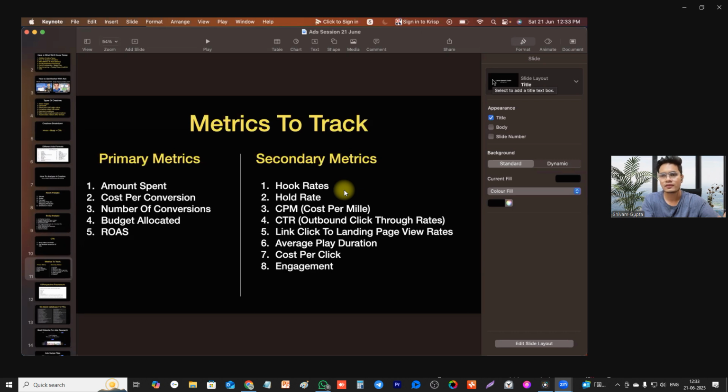The last column: if you have started your ads, but how do I know if my cost per conversion is very high, or my number of conversions is very low? If you see any problem, then you have these back-of-the-hand metrics. These are called secondary metrics. Now these are the storytelling metrics.